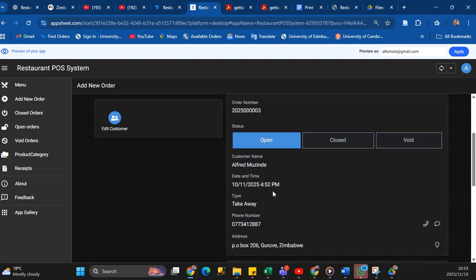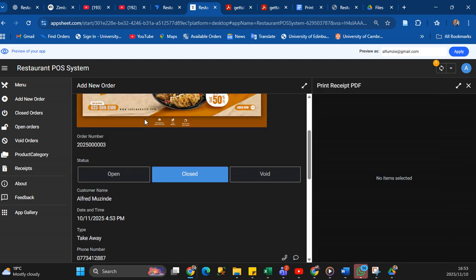We now want to print the receipt. So we said to print the receipt, you should close this receipt. Whether it's in open or void, you won't be able to print. So on void, maybe you made an error and you are voiding the receipt. So on closing, when you close, the receipt will appear here and it's syncing. So you can then say view receipt. When it's done syncing, the receipt should appear on the far right side.